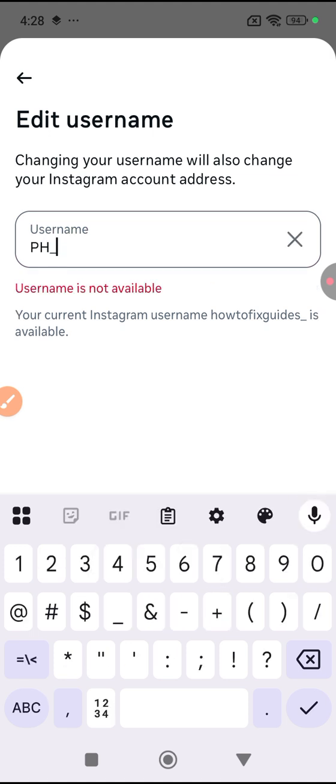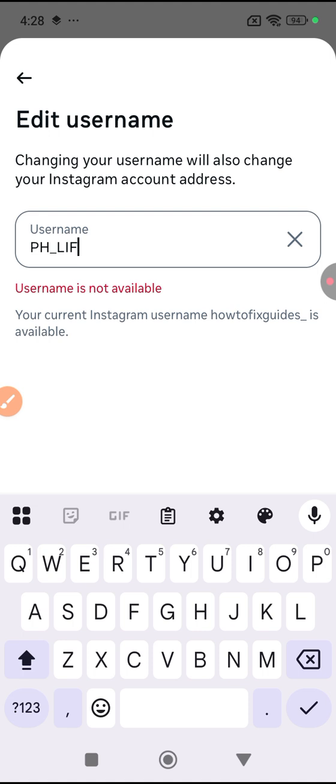So now I'm going to change this, but as you can see in here, it has this red notice and it says username is not available. So in that case, you have to choose another name for your username.